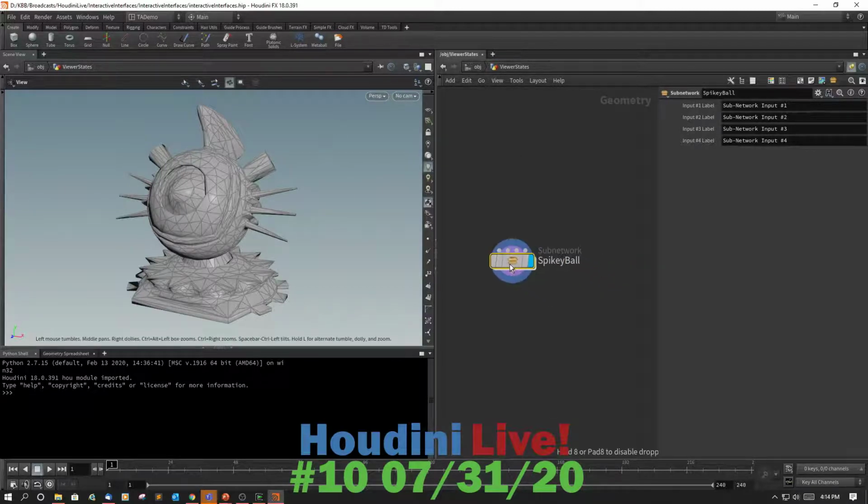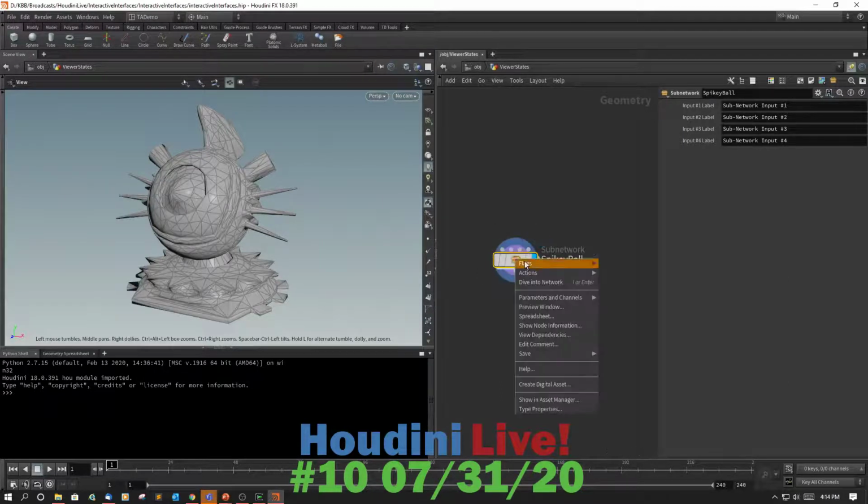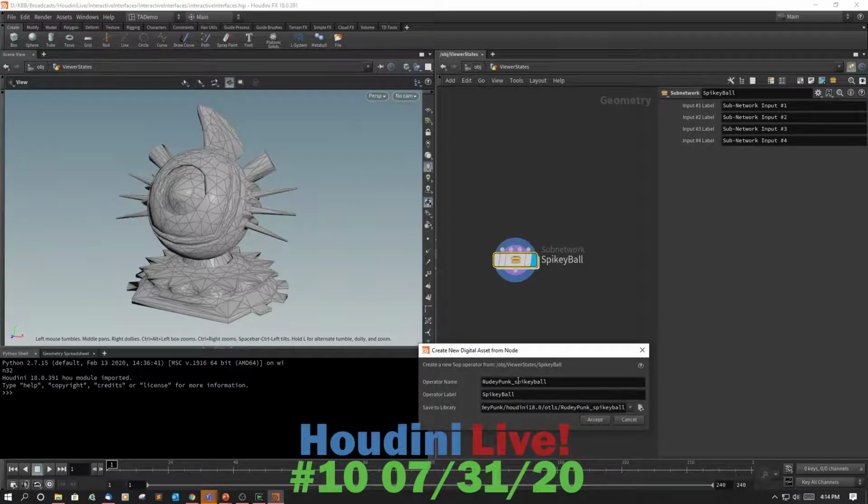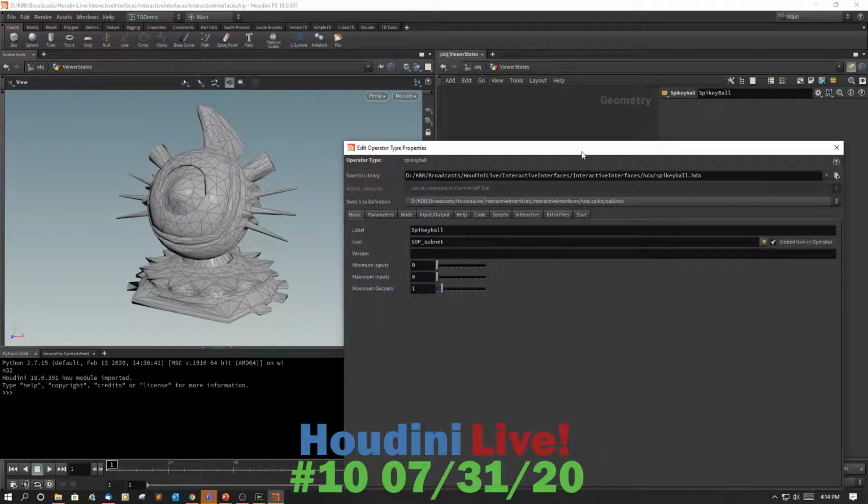All right, I've got the spiky ball created, so let's go ahead and turn this bad boy into a digital asset. So I'm going to right click on that guy, hit create digital asset, and there we go. I'm going to save it to $JOB/HDA/spikyball.hda. Okay, why not? I'll click accept. And there we go.